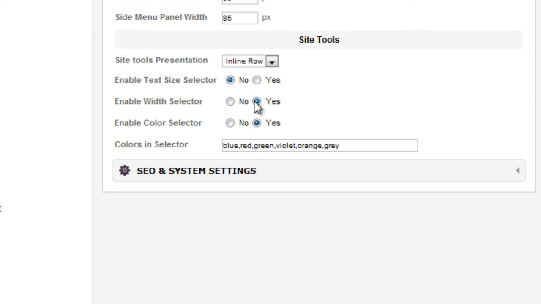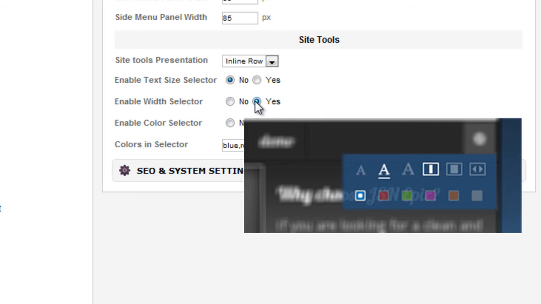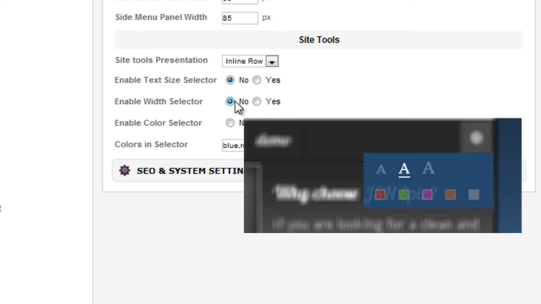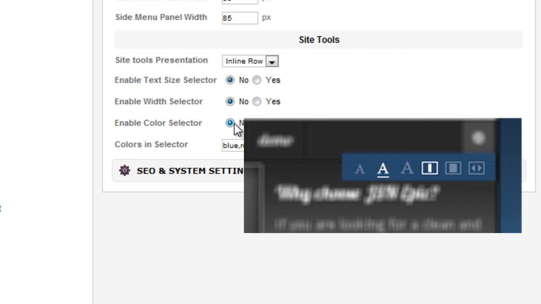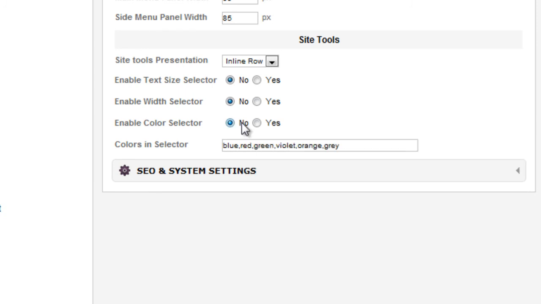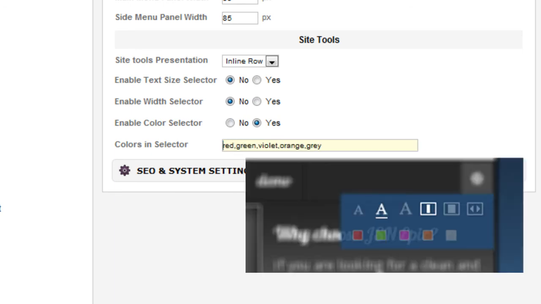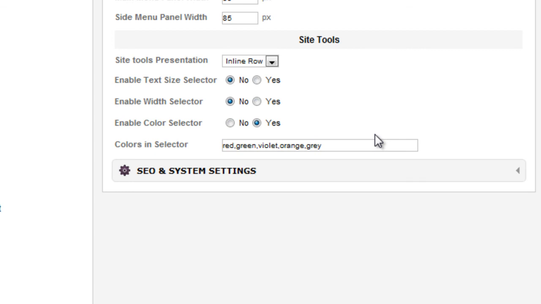Width selector allows your visitors to select the optimal template width. I will disable this too. Color selector is a very cool feature for social websites where visitors' preferences are most important. You can set up what colors to include in the selector. For example, I don't want visitors to select the blue color, so I can delete the blue value. Visitors only can choose these five colors to change.